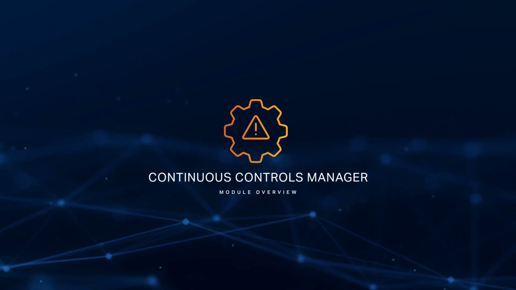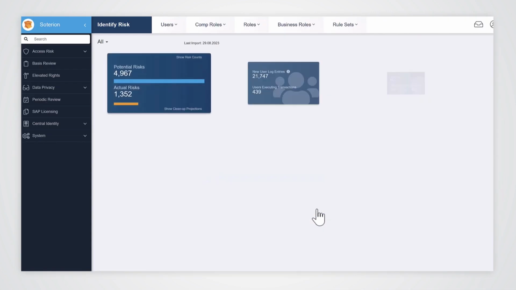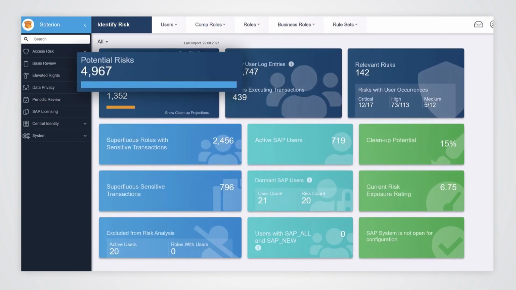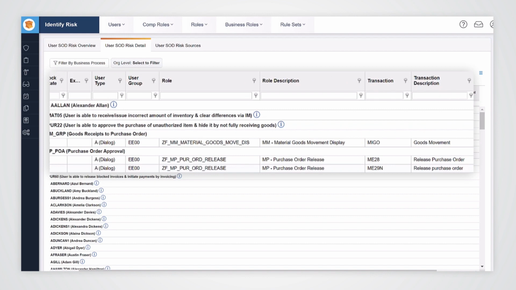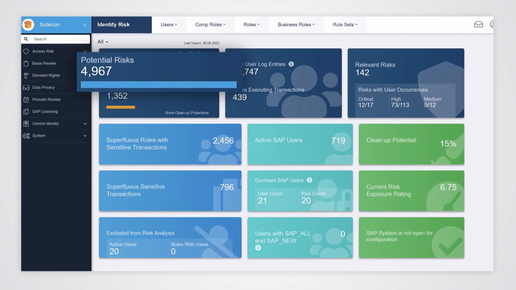In this video, we will demonstrate the Continuous Controls Manager. Traditional SAP Access Risk Reporting highlights potential risks. In other words, the access risks based on the roles or the access assigned to the SAP users.